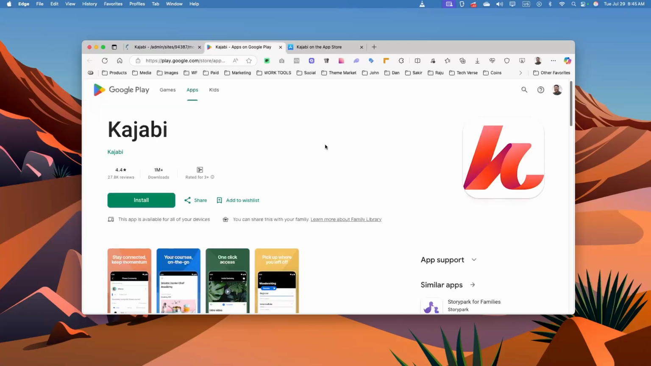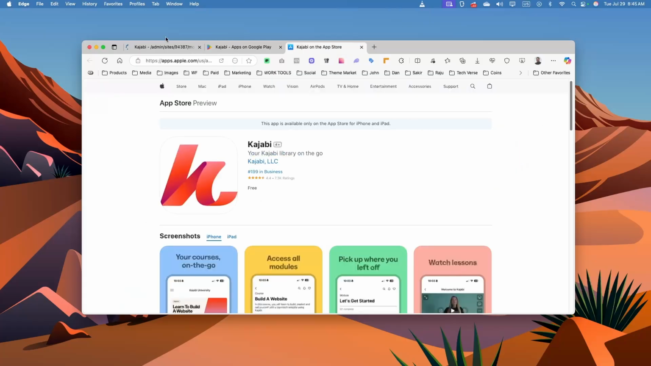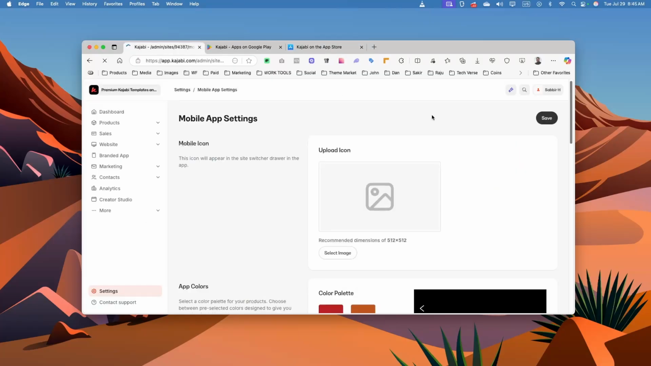Just letting you know that Kajabi has an app for Android devices as well as iOS devices, and your users will be able to use the Kajabi app to access your course. So this mobile app settings is really cool.